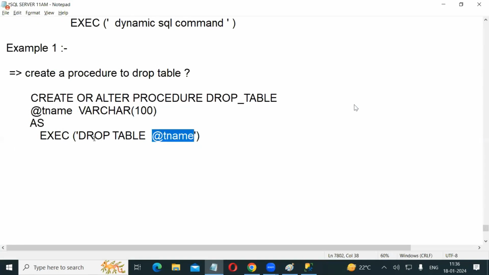Now here also, this is '@tname'. The whole thing in quotes is treated as a string. But @tname is not a string, it is a variable. Then it should be outside the single quotes, plus @tname. Okay? Here casting is not required.